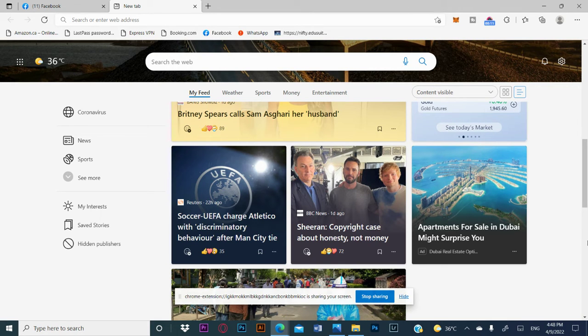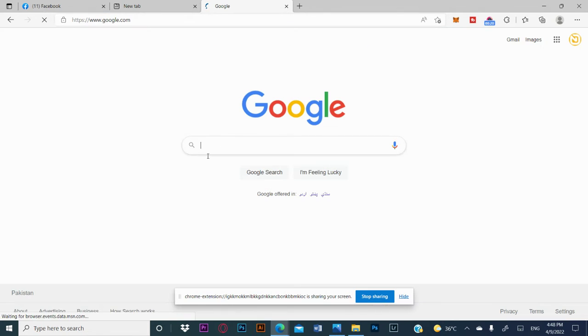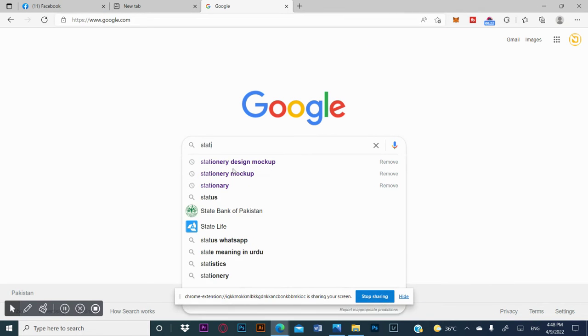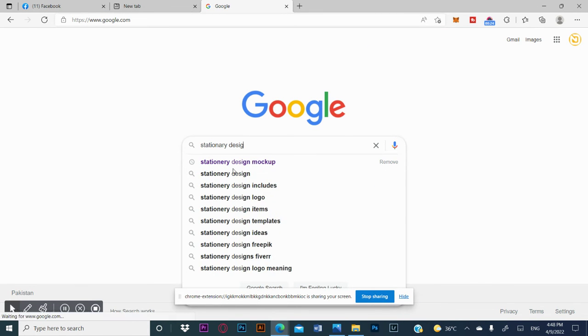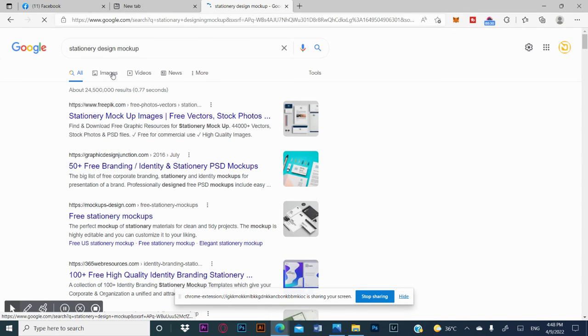Today we have a session related to Adobe Photoshop and the segment of graphic designing. In graphic designing, we have a first chapter, stationery designing. So we have to understand what stationery designing is. Just go on Google and write stationery designing, for example, mockup. Just press enter. Here you can see we have some designs.